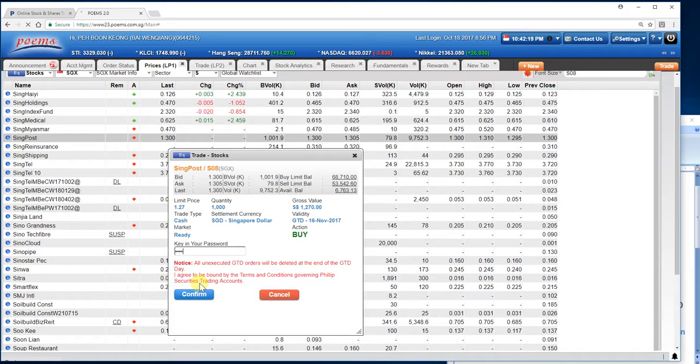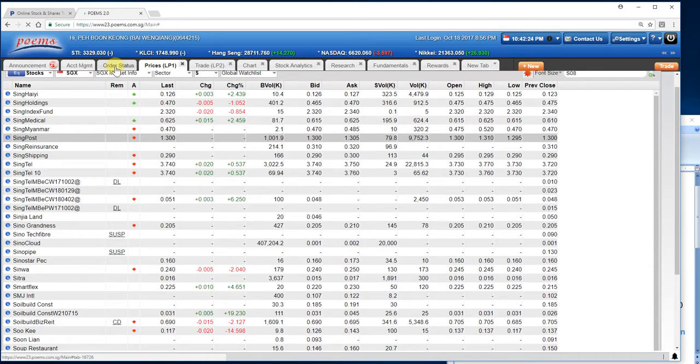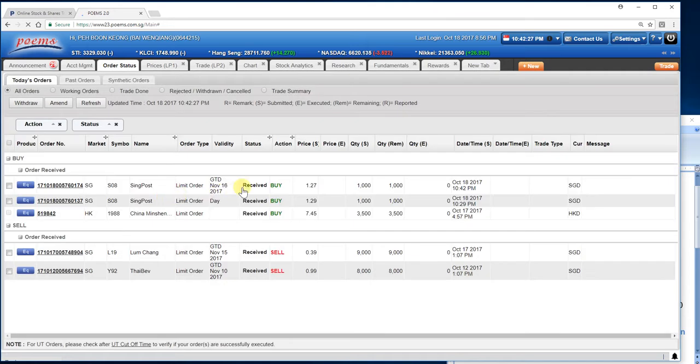It's that simple. So when you click confirm, always check the order status to make sure that the order is received. As you can see, the earlier one is a day limit order, and what we have just done was to submit a GTD order that's valid till November 16th, and the date right now is only October 18th. So you can see that this instruction will remain in the system for several days. In this case, I do not need to key in these instructions every day, even though the market did not reach my price.